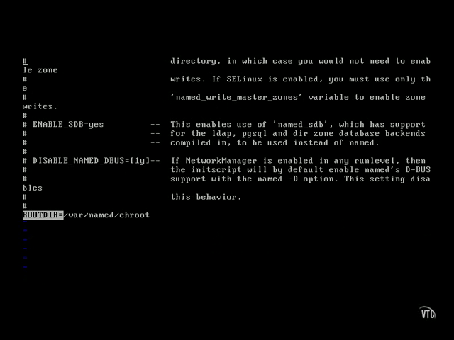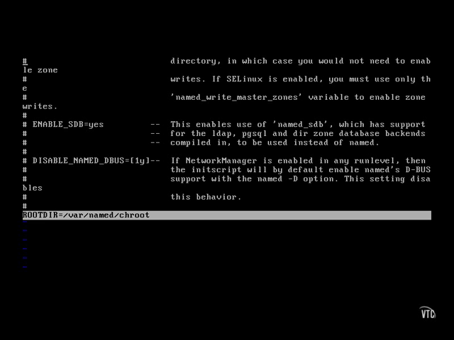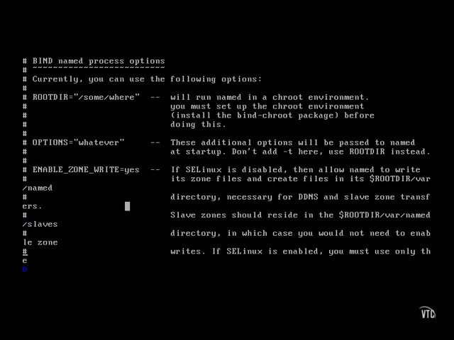And here we have the ROOTDIR directive as the directory I just specified. If you're configuring a master DNS server, pay attention to the other options in this file, even though they're commented out. The ENABLE_ZONE_WRITE directive is suitable for a master DNS server, assuming you've enabled the appropriate boolean in the /selinux/booleans directory. And we've discussed that in another video.